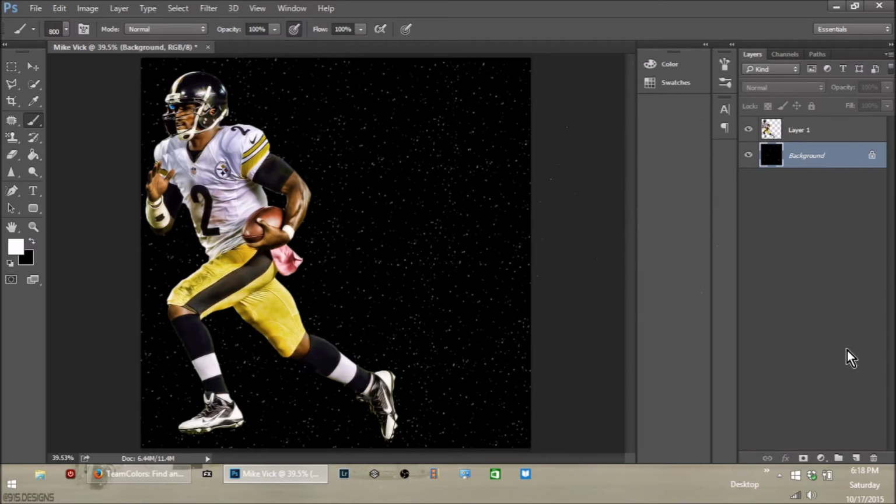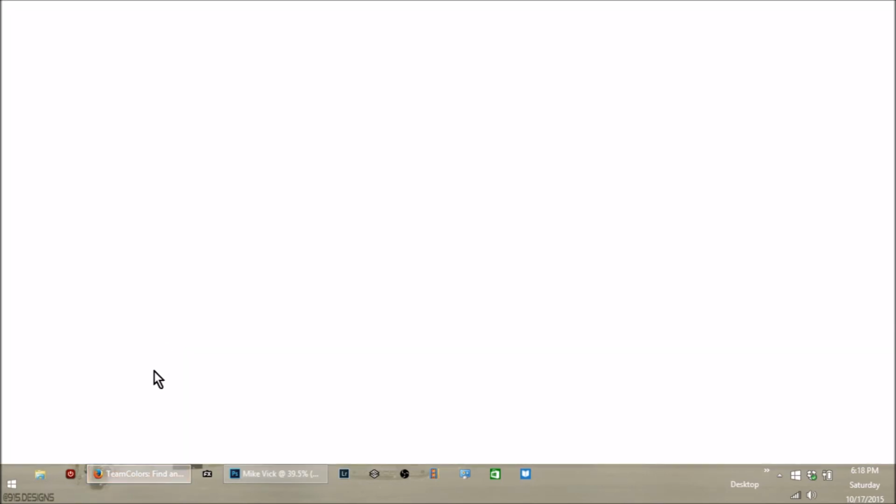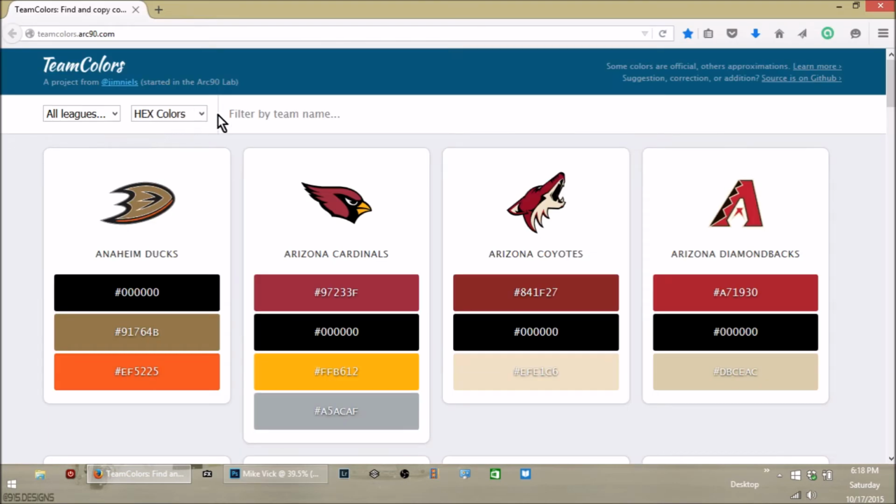Okay, so there we go. And then we're going to go up, and then you're going to want to head to your browser, and you're going to want to go to this website that's going to be in the description. I did this in another one. It gives you the hex codes for the colors for your team, just so you get a better color.